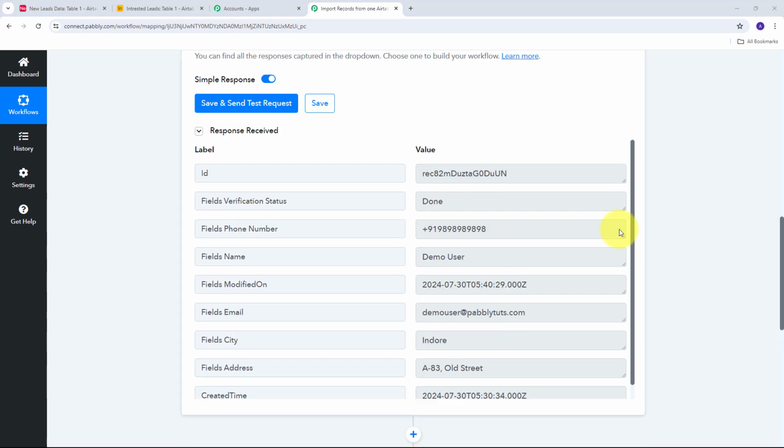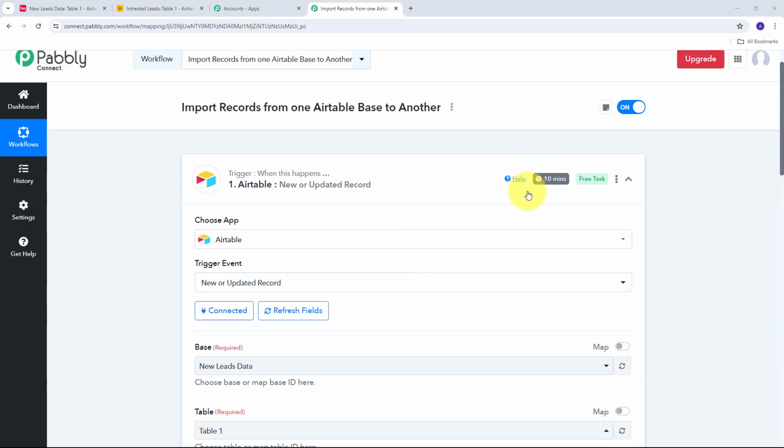So here I have received all these details from my Airtable base. But if you don't receive this response instantly, then you don't have to worry, because this is a polling based response. And this 10 minutes is the polling time of Airtable. Now what is going to happen is that within 10 minutes, you're going to receive your response from Airtable for your new or updated record.